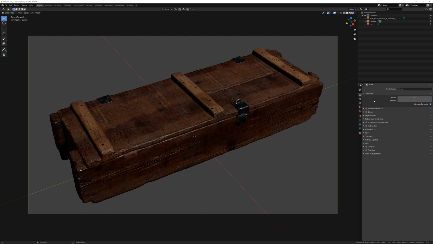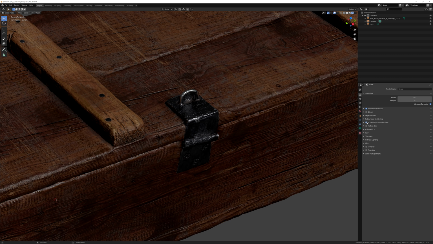Going down this list, we'll want to make sure that ambient occlusion is selected. We then want to make sure that screen space reflections is definitely selected. If we had screen space reflections turned off, you can see that it doesn't look quite realistic with the reflective properties that should be on our hinge. But selecting it back, you can see those reflections jump right back the way they should be.